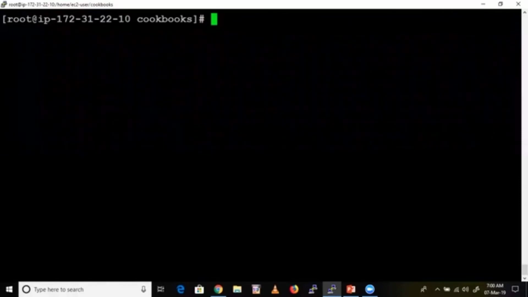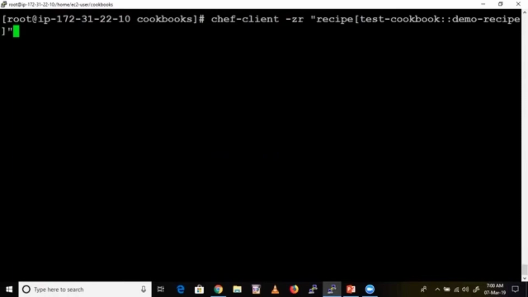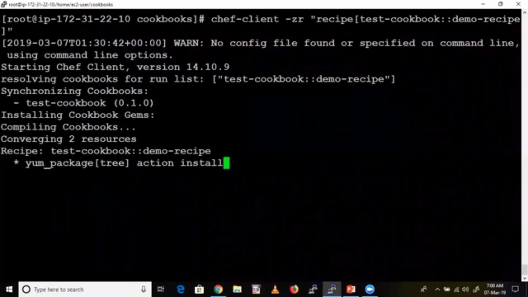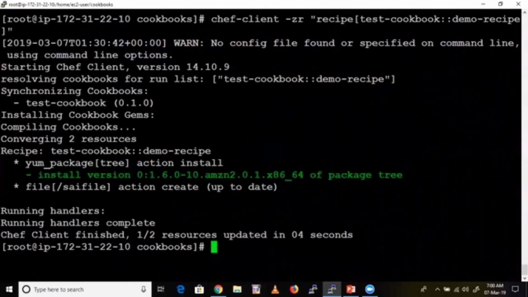There is no package now. Okay, let's run this command again. Let's call chef client again. Now tell me what actually happens here. Anyone? The tree package will get installed and the demo file will not be created. Yes, correct. See here, it installed the tree package.